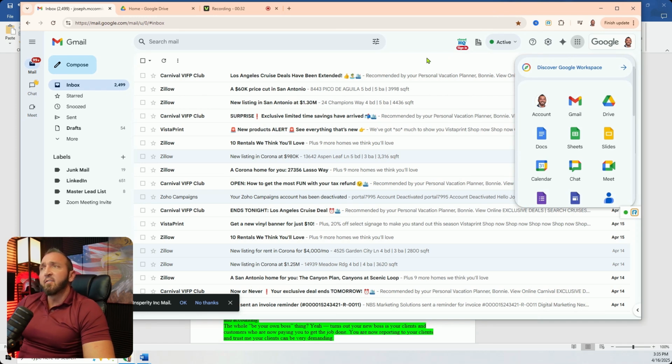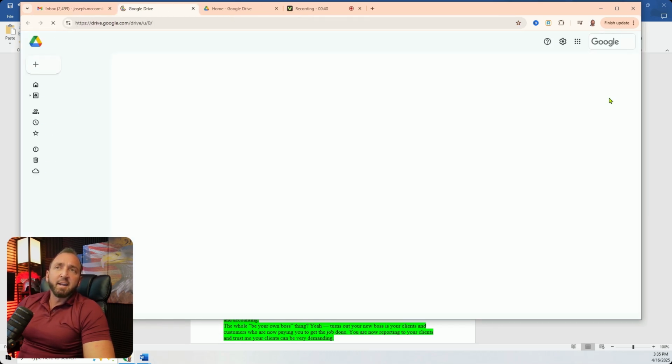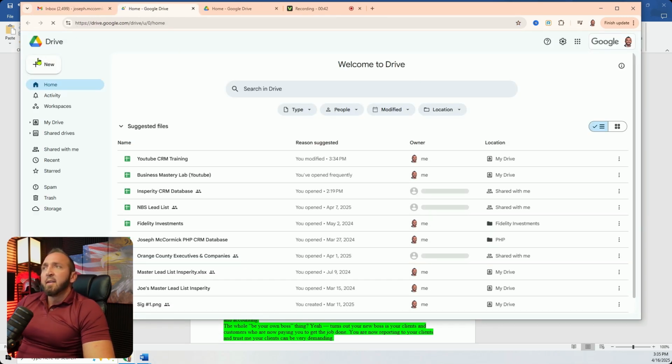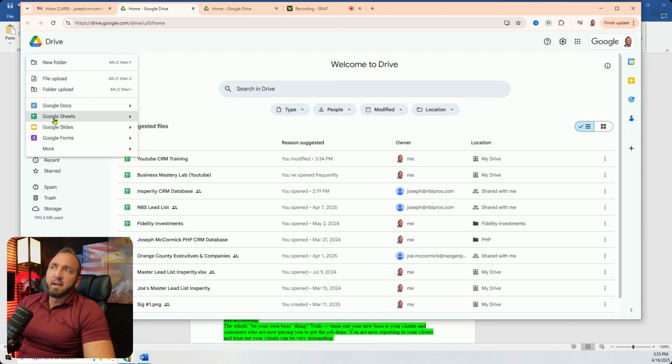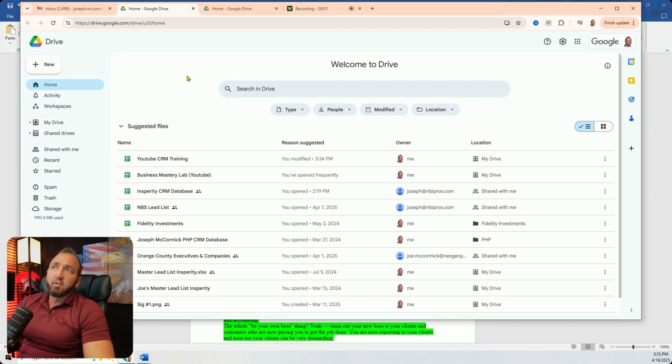So, anyways, as you can see, I'm in my Gmail. The first thing we need to do is go up to the top right. There's a little 9-box grid. I'm going to click that and I'm going to click Drive. And then from here on the left-hand side, you see a button that says New, and it says Google Sheets. You can click Google Sheets and it's going to create a new Google Sheet.